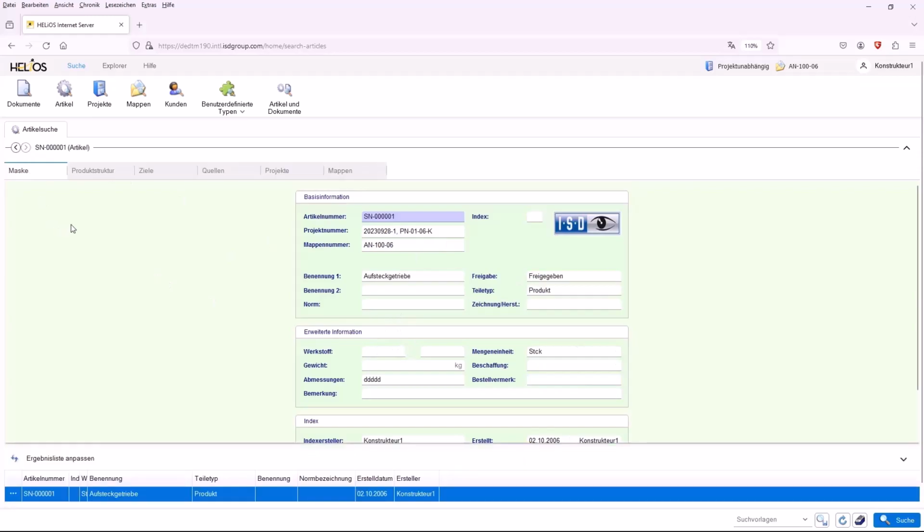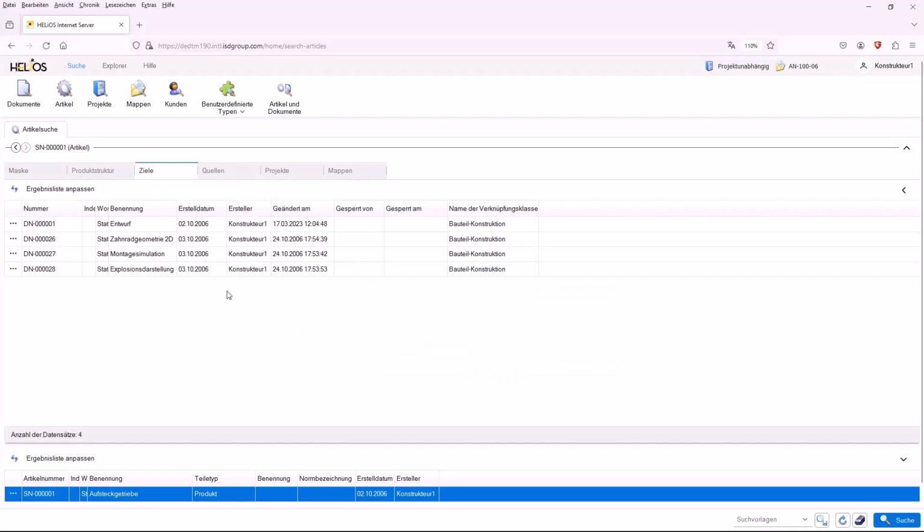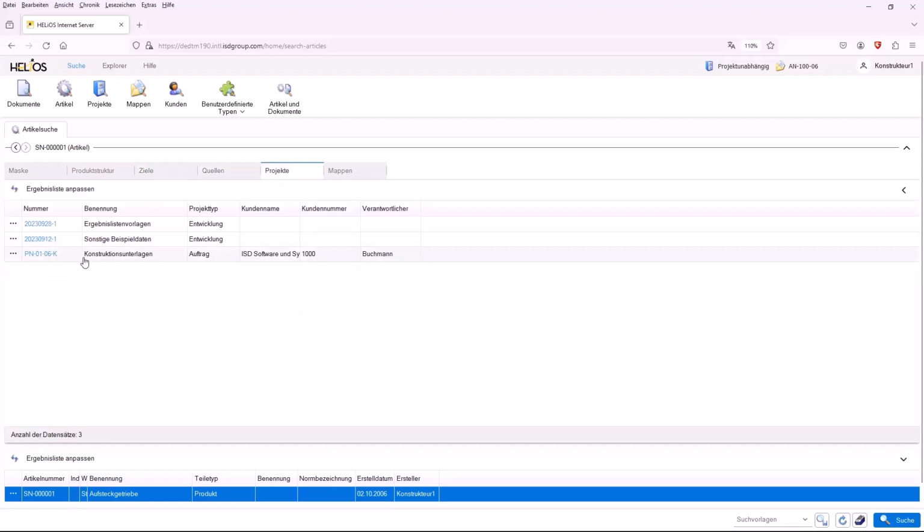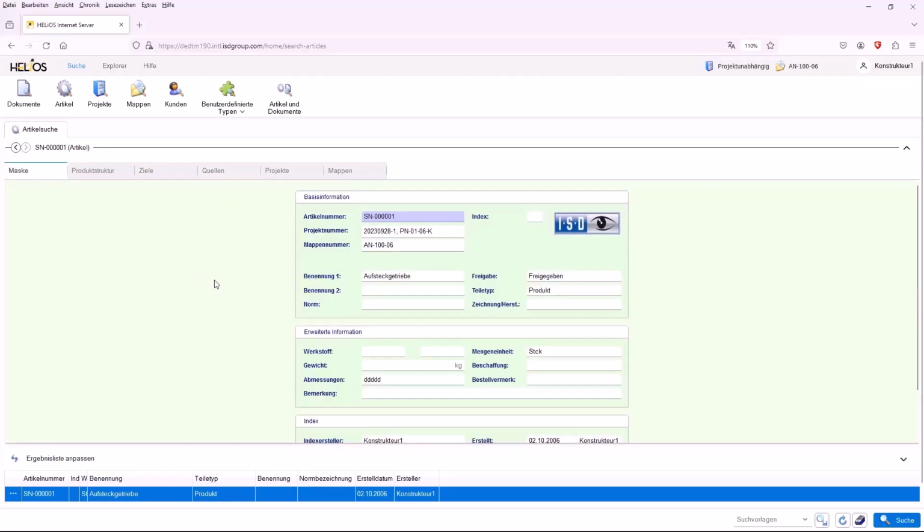And the corresponding details of the selected result, in this case this article slip-on gear mechanism, so I can then also look at the targets directly in the search. Or perhaps the associated projects or similar. The behavior of the HELiOS Internet Server is now even more similar to that of the HELiOS Desktop, so that the user behavior is actually becoming more and more similar to that of the HELiOS Desktop.